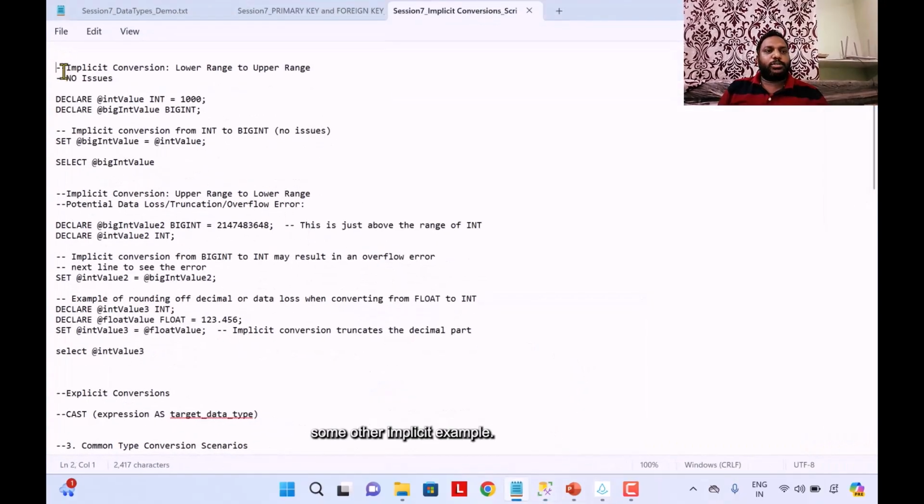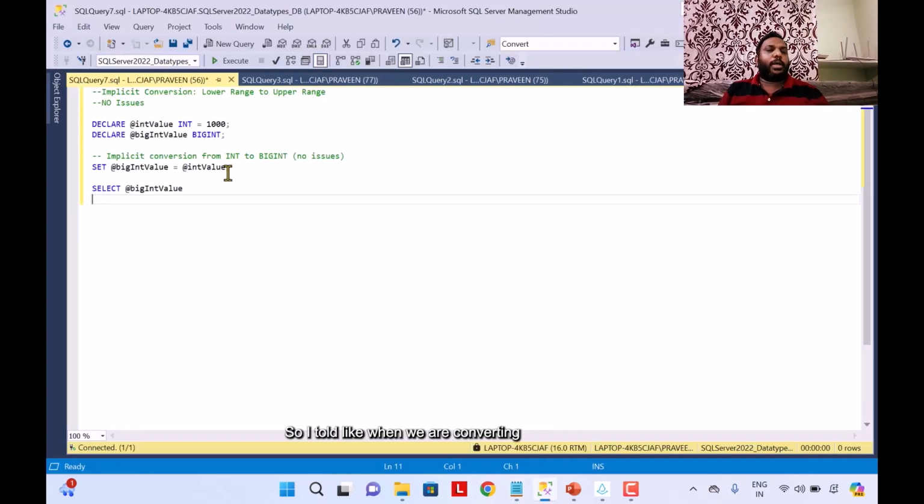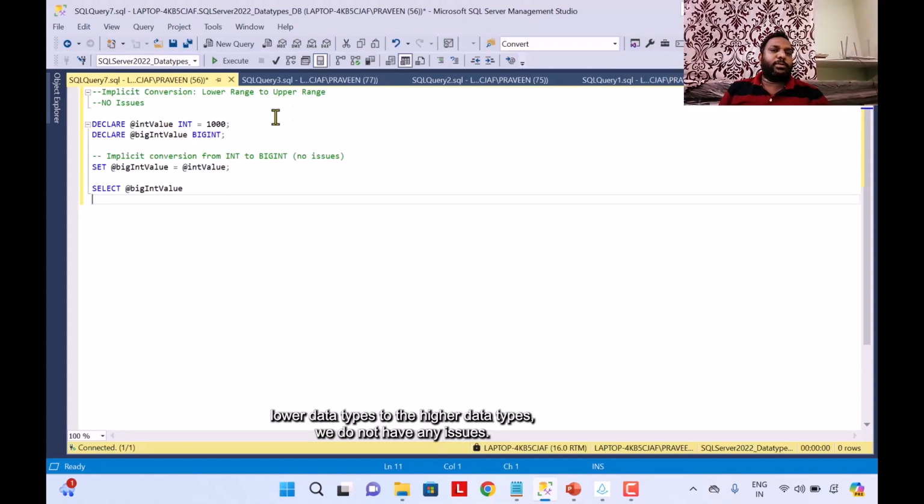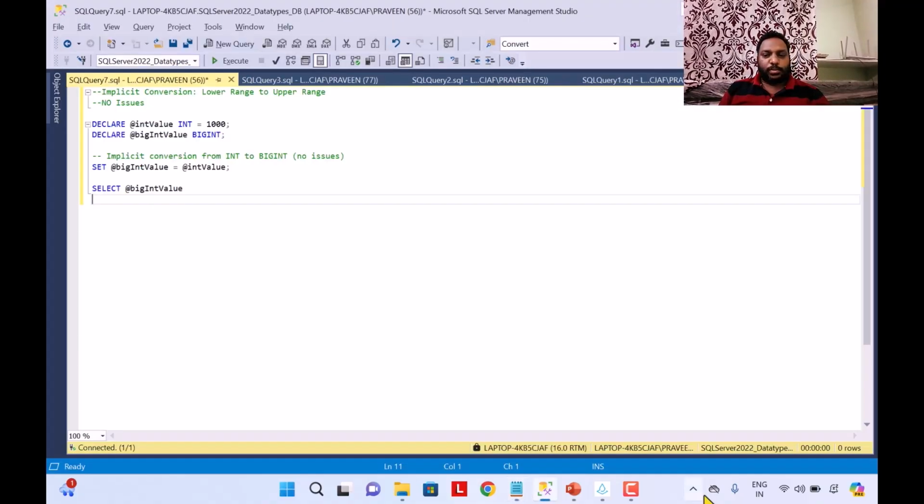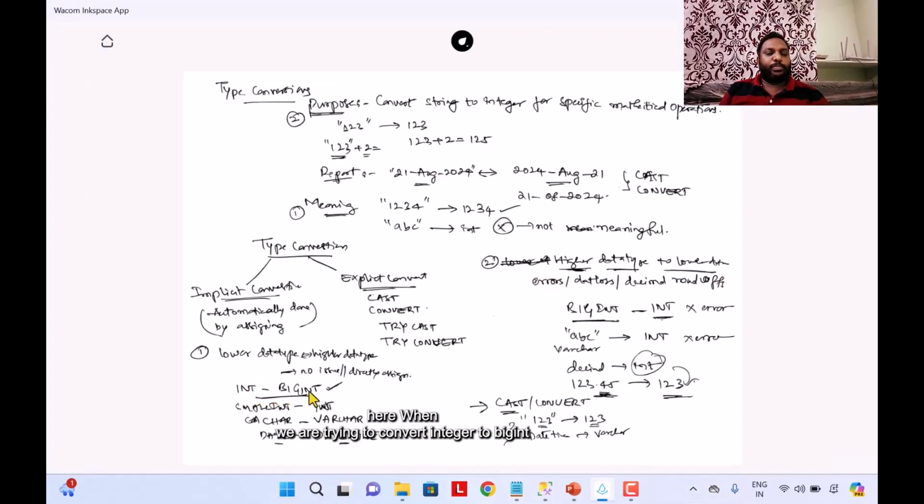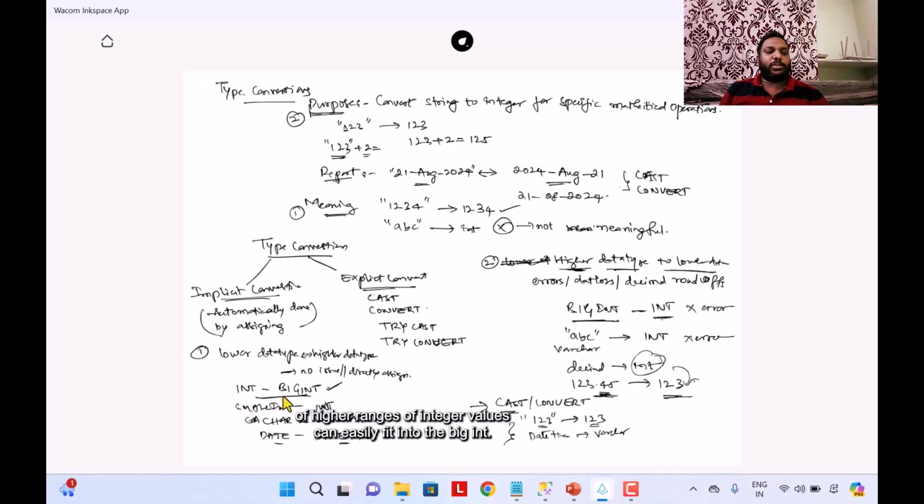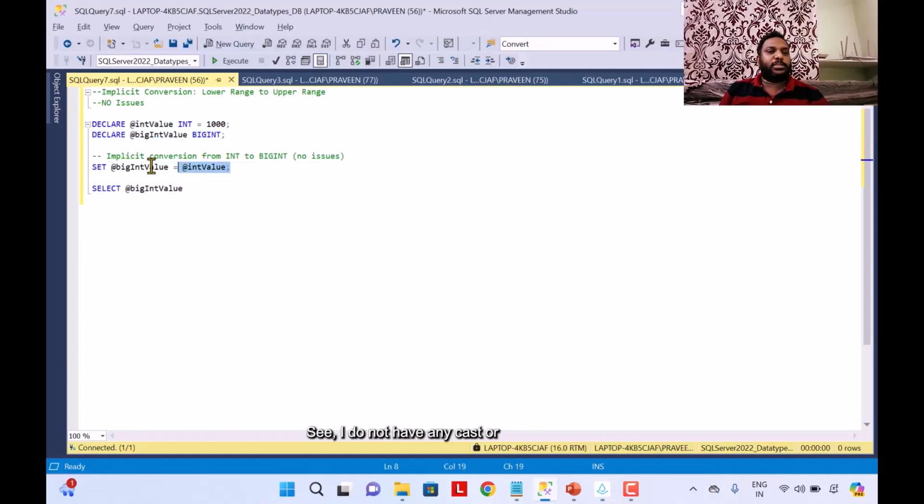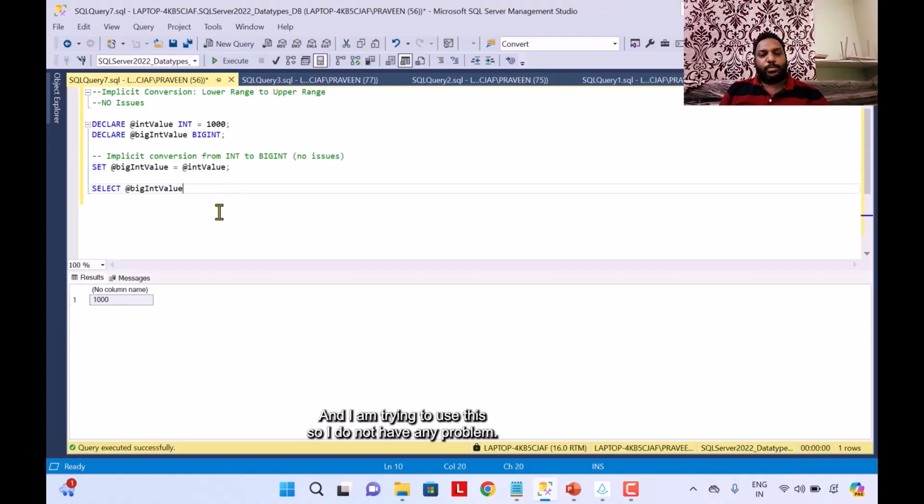First I'm going through some implicit examples. I told you that when we are converting lower data types to higher data types, we do not have any issues, right? So here, when we are trying to convert integer to bigint, we do not have any problem, because all the values of the integer range can easily fit into the bigint. I have taken some value and I am directly assigning it. See, I do not have any cast or convert here, and I do not have any problem.